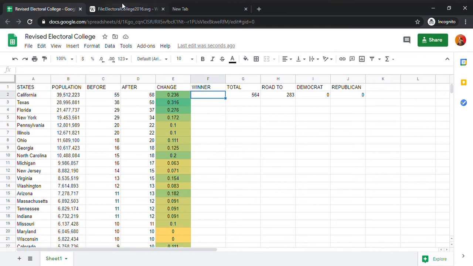Alright, so let's go right here. So we're going to enter in the winners here. I'm going to go through this much faster. Okay, so Trump won Florida, right? Yeah. Clinton won New York. Trump actually won Pennsylvania in this one. Clinton won Illinois. Did you win Ohio? No. Trump did. Trump won Georgia, North Carolina, Michigan.